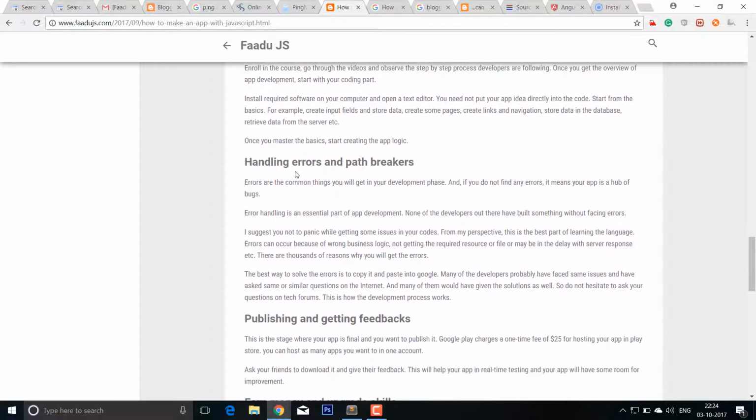So let's move ahead. Handling errors and path breakers. Sometimes we get stuck somewhere. If we get some error in our code, in our development phase, then we leave that thing. We think, I don't want to build this, I will make it someday when I learn JavaScript completely, when I learn Angular completely, when I learn React completely, because right now it's giving so many errors. This kind of mentality will stop your production.